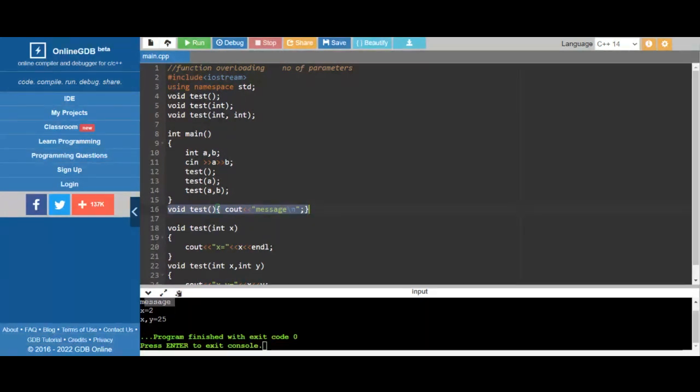Now, second thing, again, this is the number of parameters. Second thing can depend on the type of arguments that you pass, right? So let me say, if I have something like a void test int and void test float, right? One is void test int and the other one is void test float. Will this be considered as function overloading?